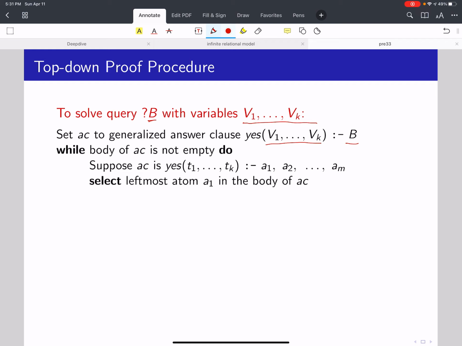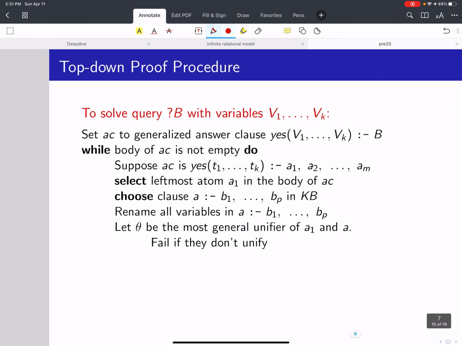And now we're going to repeat again. We're going to do this. An answer clause here is going to be of this form: yes, if T1 to TK and this A1 to AM. So we're going to select this leftmost atom in here. We're going to select this A.